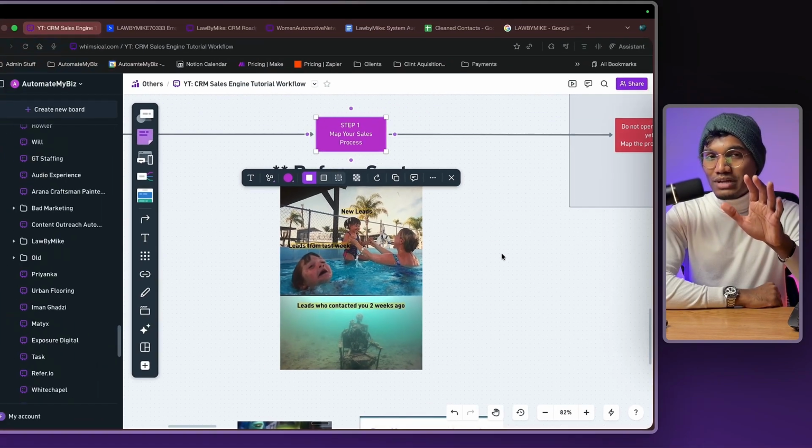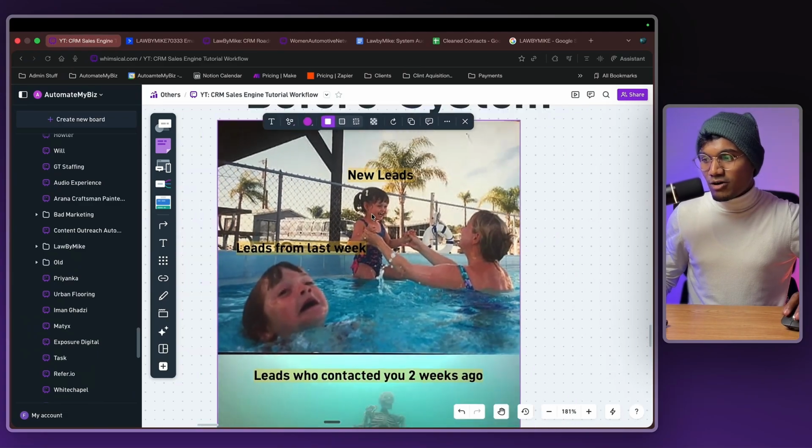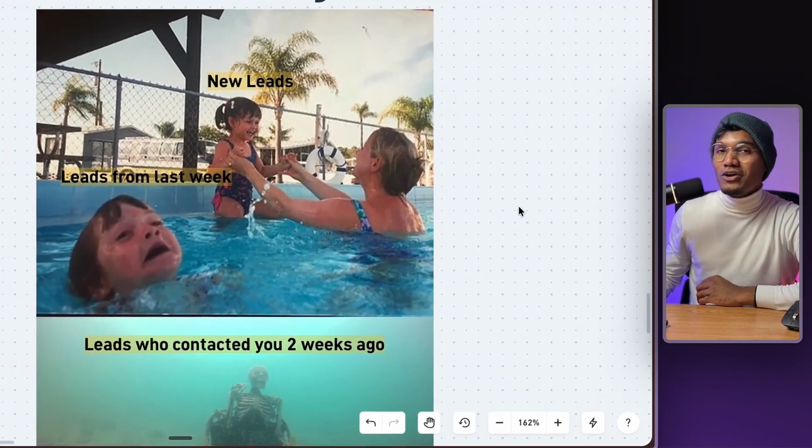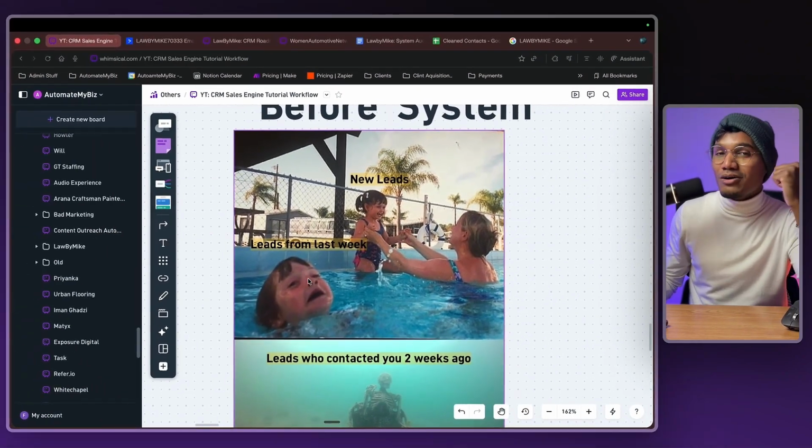And what happens when you don't have a particular sales process mapped and systemized is something like this often happening: you prioritize the new leads that keep coming in. The lead from last week is drowning. You haven't contacted them yet.